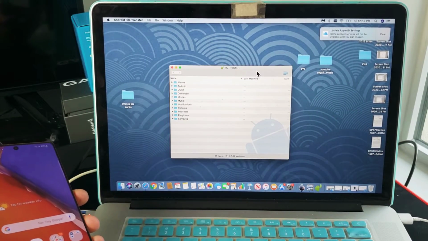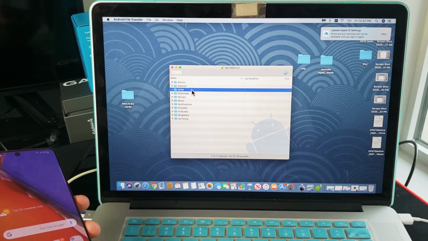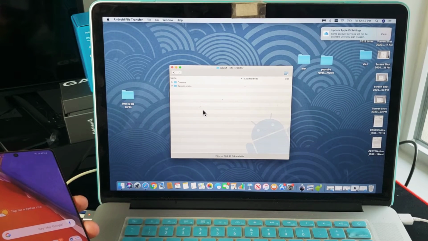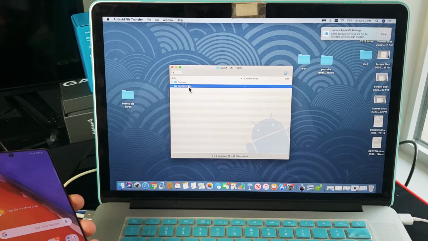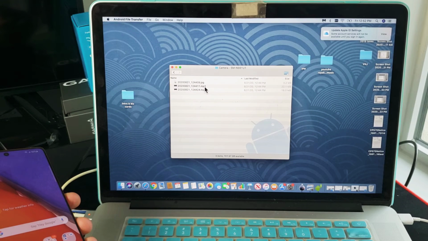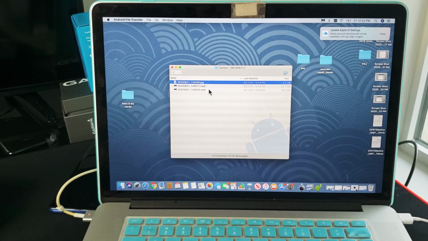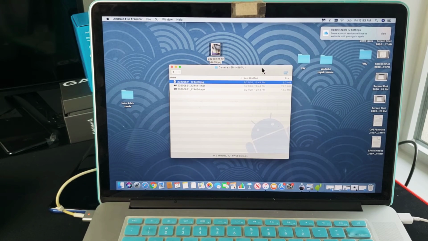Now from here, the thing is, photos and videos is under the DCIM folder, okay? So go ahead and double click DCIM. Now you can see I have Camera and I have Screenshots, okay? I have all my screenshots here, and under my Camera is my regular photos and videos, okay? So I have 2 videos, 2 MP4s here, and I have 1 photo, a JPEG. So if I want to transfer it, for example, if I just want to bring it to the desktop, I can just drag and drop, same thing as a Windows computer, okay?